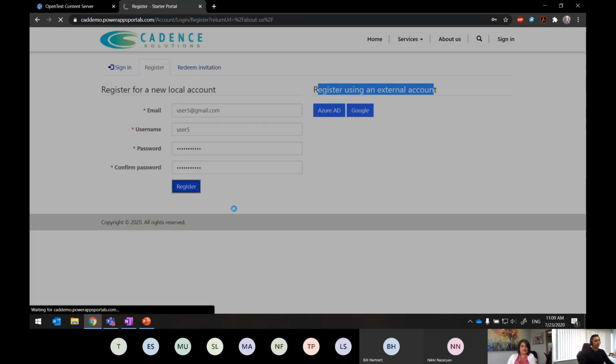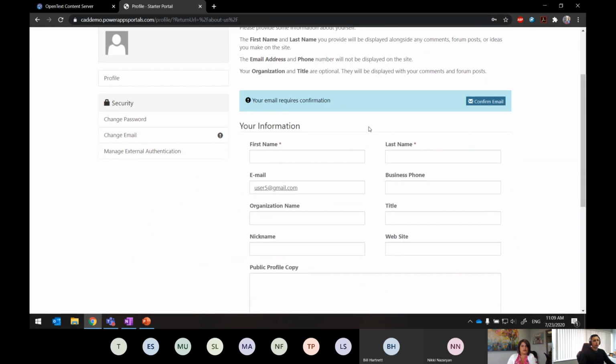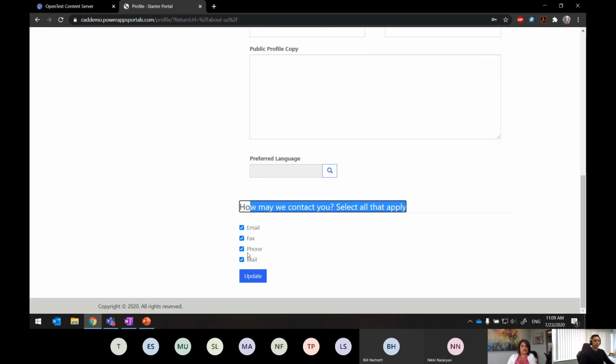It's going to take us to the profile page for this user, and we can ask for more information. We can ask for first name, last name, anything we like here. Put in our information. We're going to put in the corporation name here, an optional title, public profiles, and even how we want to contact them. I don't want to be contacted by phone or fax or mail, just email only.